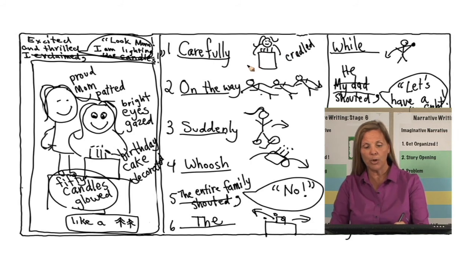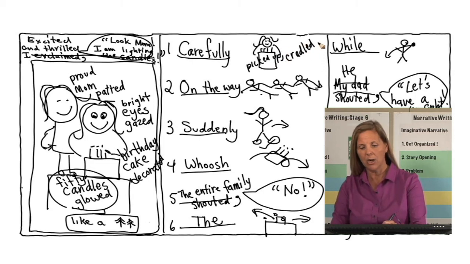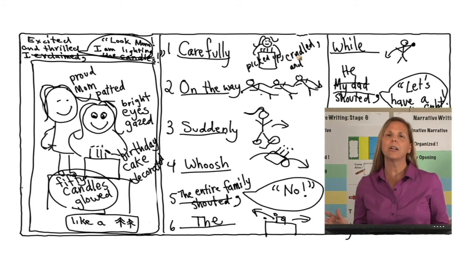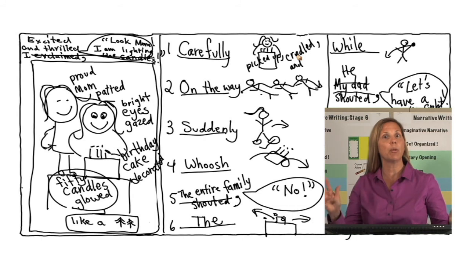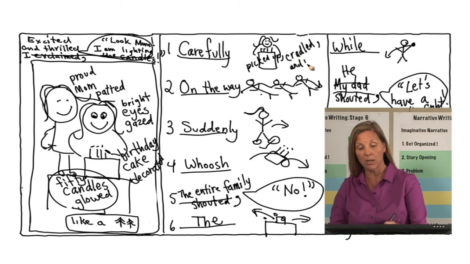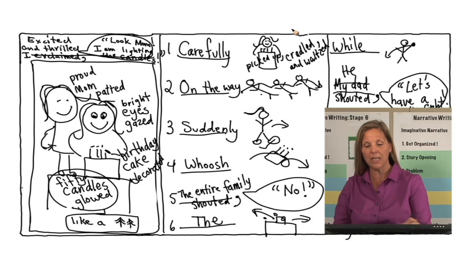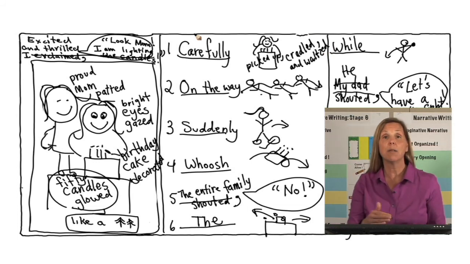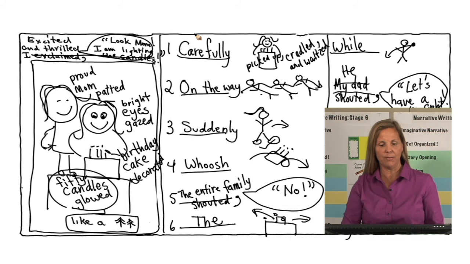So I'm going to put picked up the cake, comma, cradled it, comma, and I felt proud, so I could say walk towards the table, but maybe I could put waltzed. So look what I'm doing. I'm adding fancy words, but in this case, I may add some verbs or adjectives.